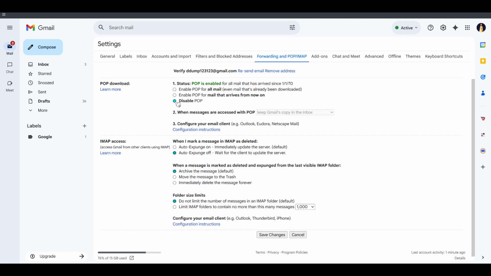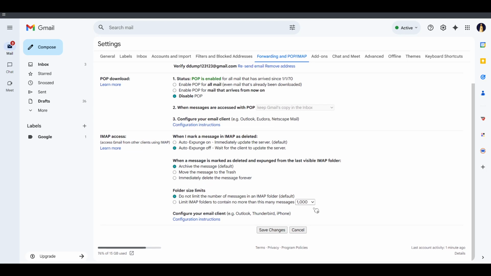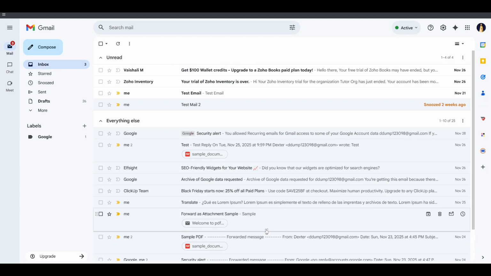After selecting Disable POP, don't forget the most important part. Scroll to the bottom of the page and click Save Changes. Gmail won't apply your selection until you save, so make sure you see the confirmation that your settings have been updated. That's all you need to do.